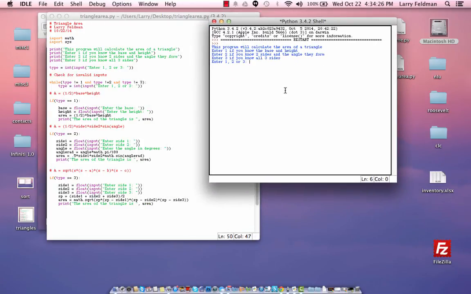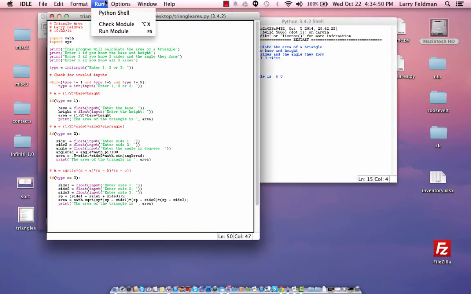So first of all, let's say the user enters 5 here. They don't know how to read very well, and they enter 5. So the program automatically prompts them again. So if we enter 1 here, the base, let's say the base is 3, the height is 4, and the program then calculates the area to be 6. Let's run it again.